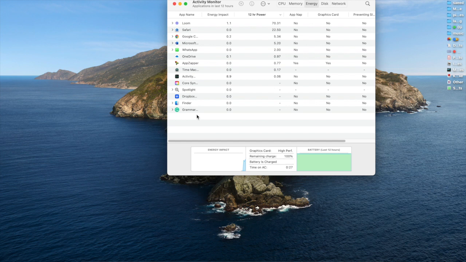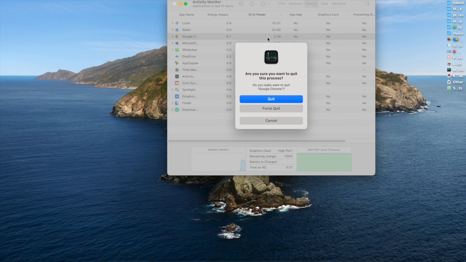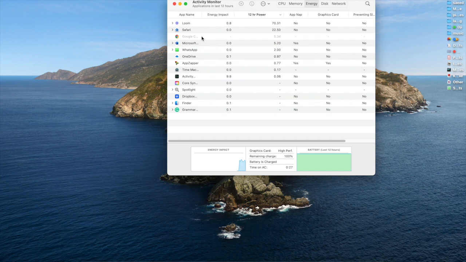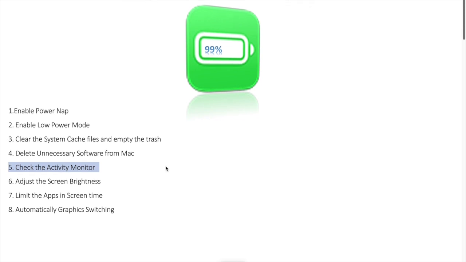You can stop an application by using this utility. For example, I'm going to stop Google. Just select the app by its name and click this stop button. The Activity Monitor will ask, are you sure you want to quit this process? Yes, I want to quit. So you can save battery life by using this method. After that, quit or close the Activity Monitor and go to our next step.